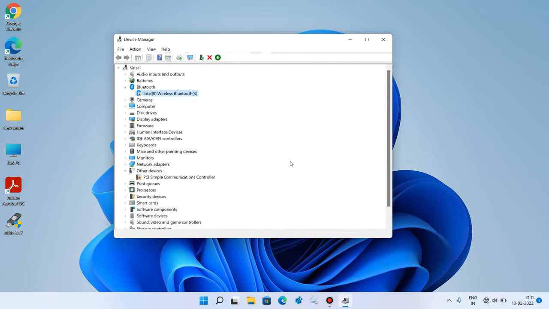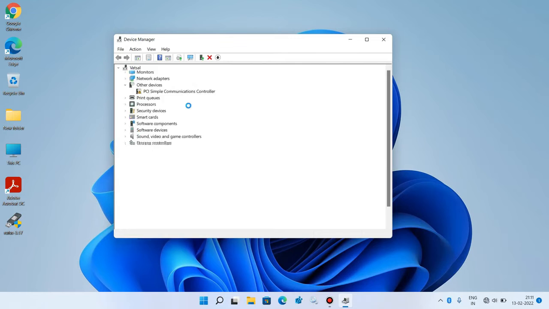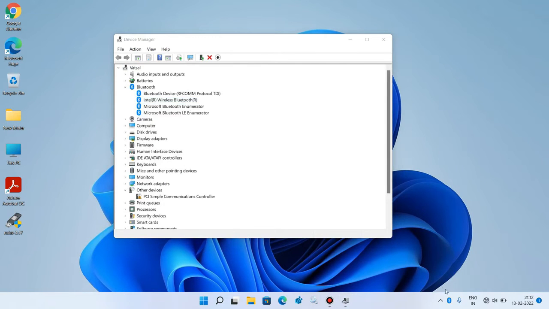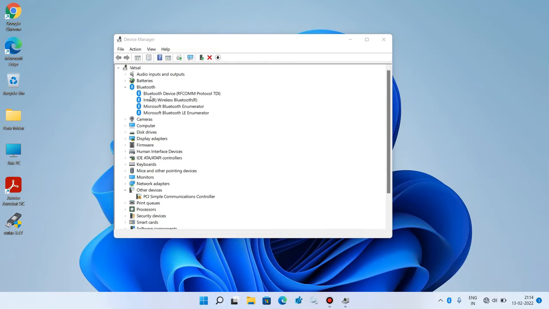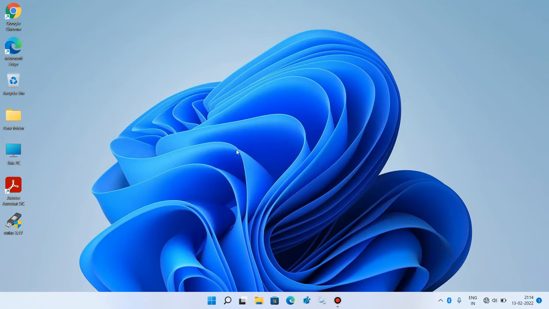Now wait for few seconds and again click on the Bluetooth driver, right click over it and click on the option enable device. So you can see that the Bluetooth icon is now showing and you can now just right click over it and send or receive files using these two options. So this Bluetooth driver should always be enabled in your system. So this was method number 4.